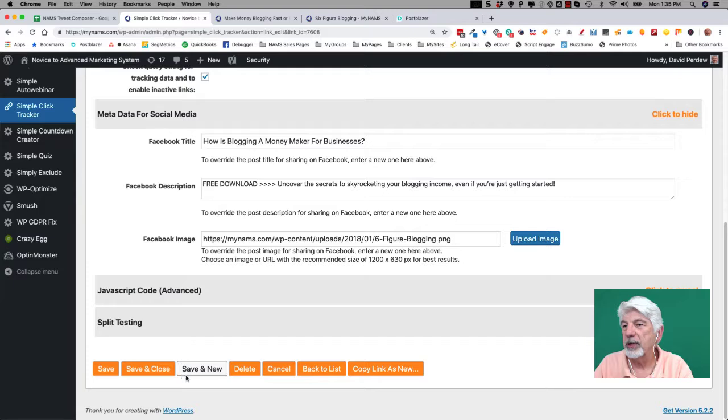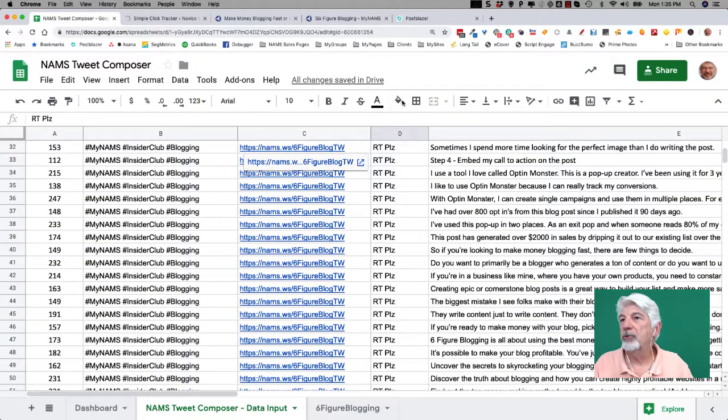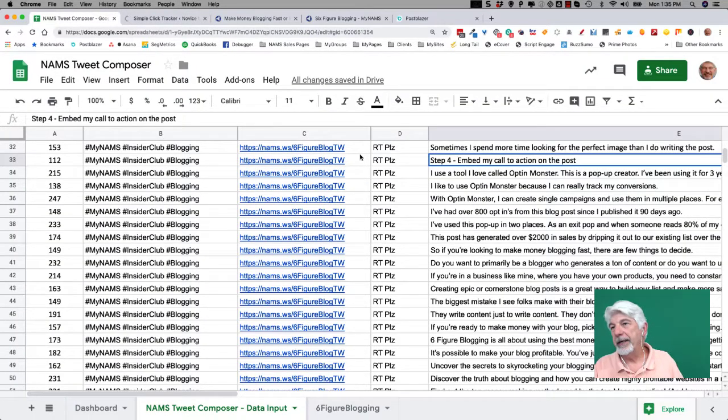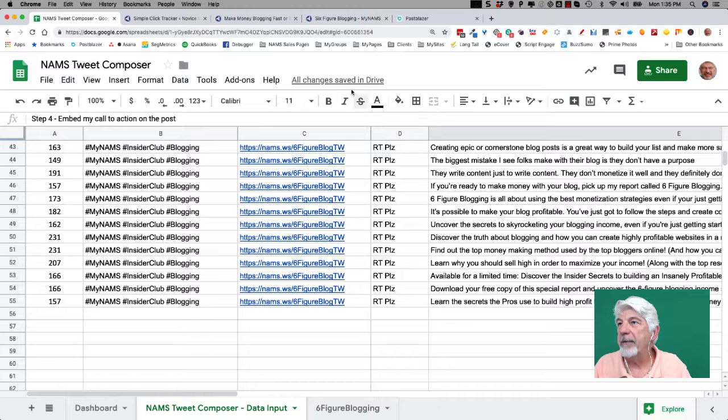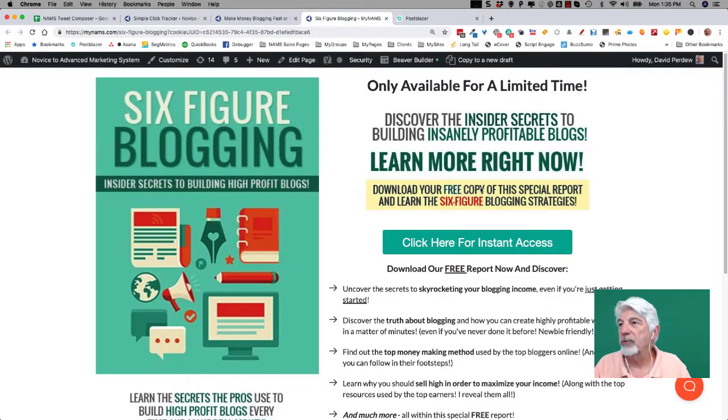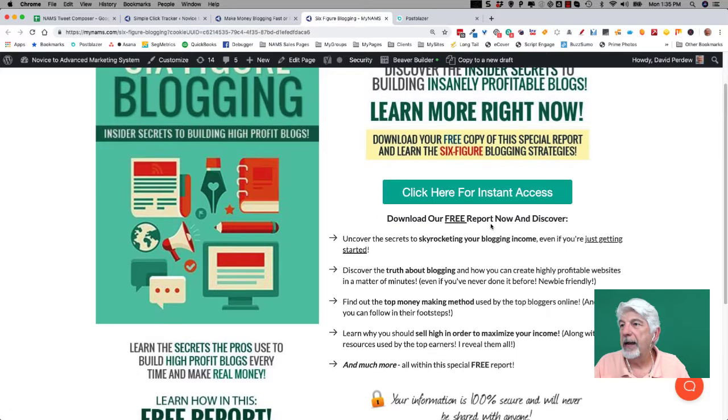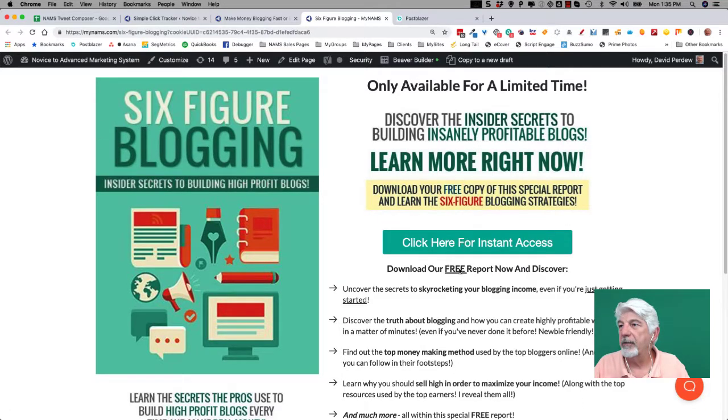I'm not going to save this one. I'm just going to go back to the list, and then we'll move back over here to this. Once you have these in, because we added the lead magnet to this, I go over to our lead magnet, which is this one, Six-Figure Blogging, and I just start coming in and grabbing all the information that's here.